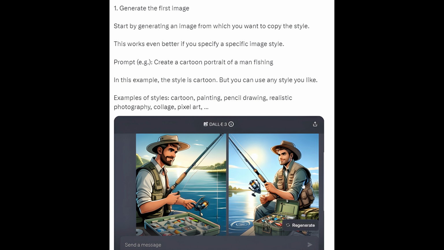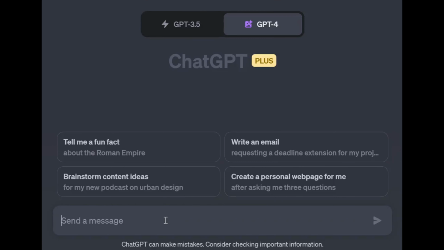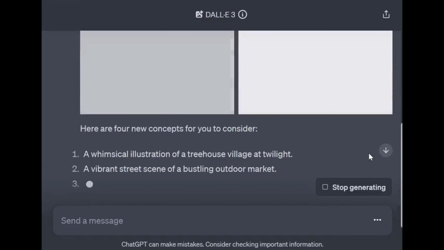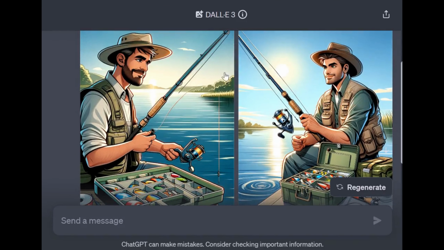In this example, the style is cartoon. But you can use any style you like. Examples of styles: cartoon, painting, pencil drawing, realistic photography, collage, pixel art.